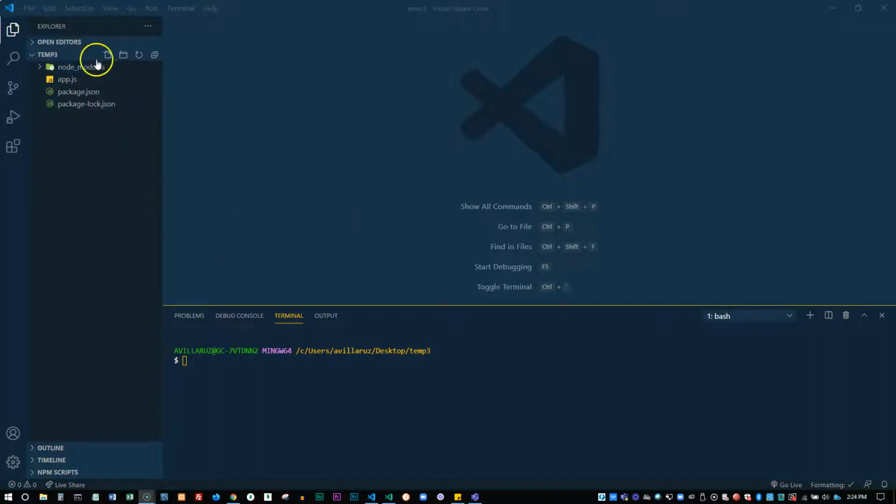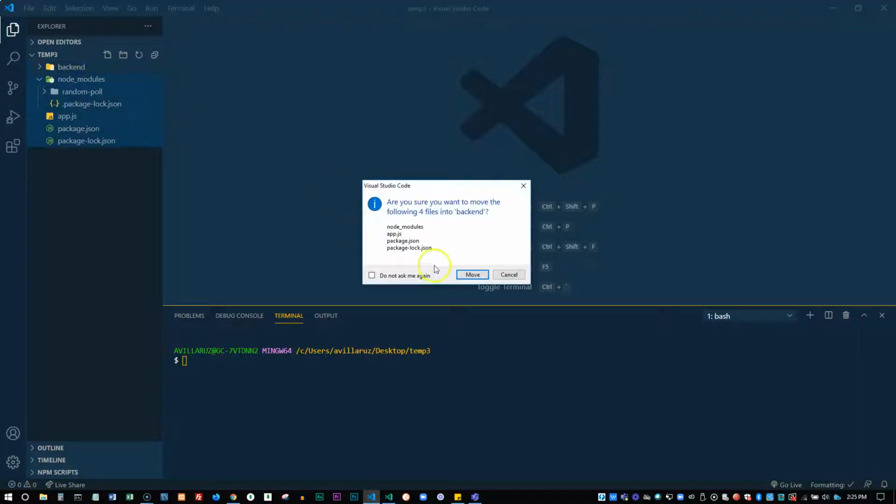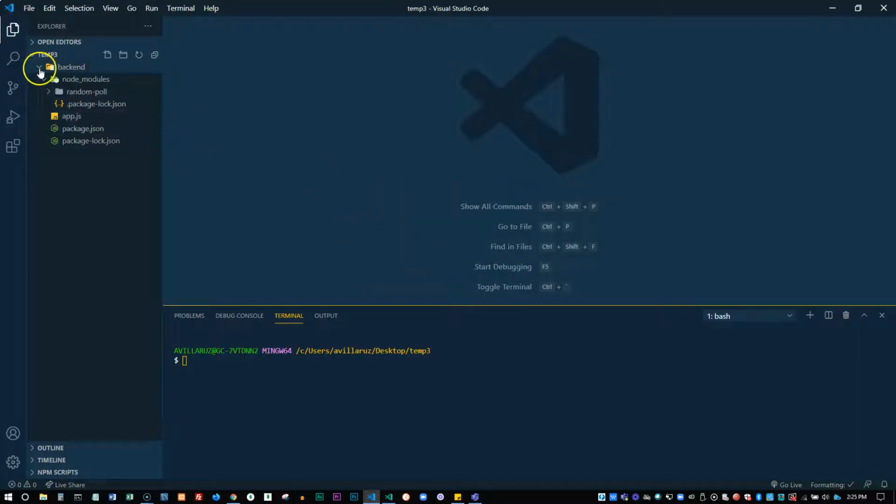Before we begin, let me put all of this in its own folder called backend, and I'm going to move everything from there to there into that folder. Go ahead, so now that's there. Now we're going to create a new folder called frontend, which we'll let the Vue CLI do for us.